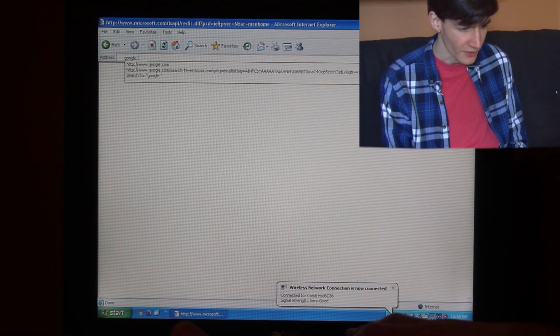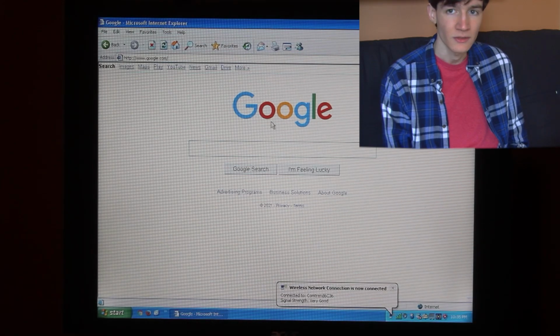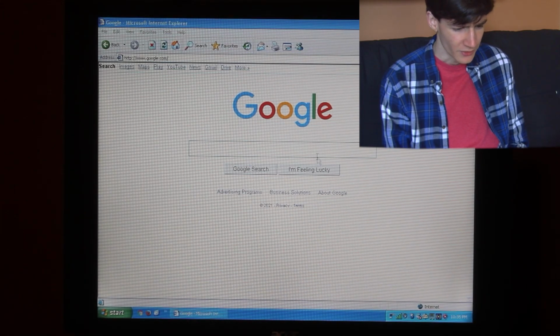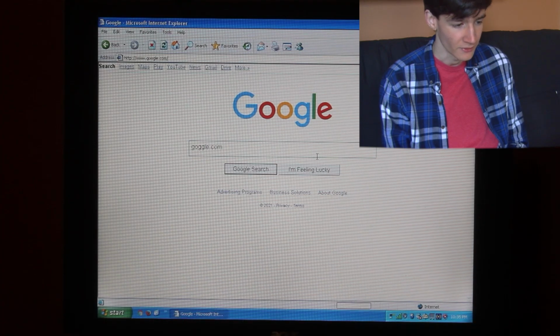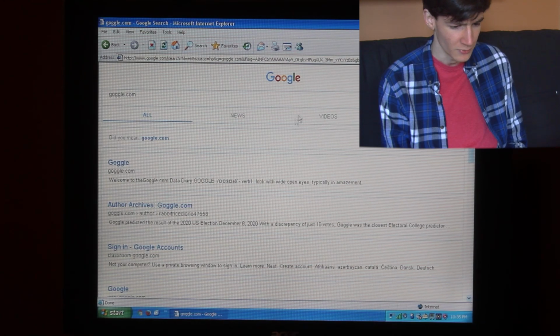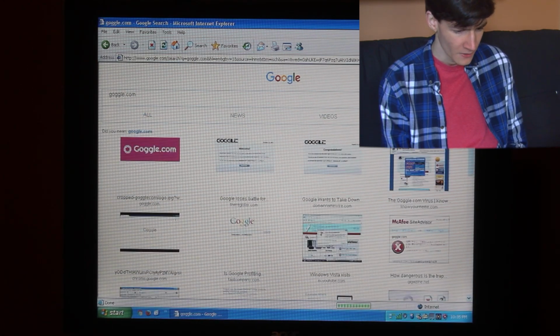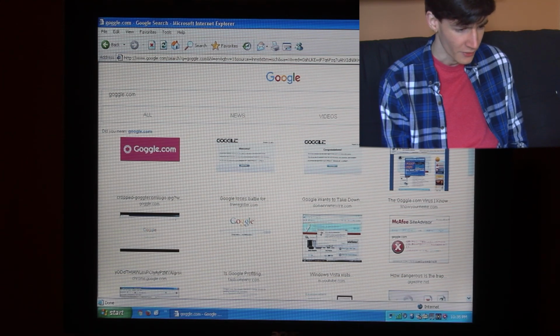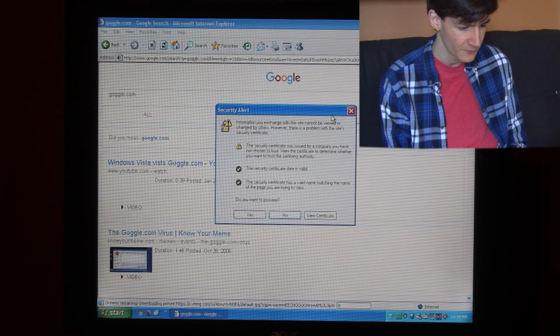So first off, I tried Google in Internet Explorer 6. Google works pretty well. It has pretty good legacy browser support. It loads kind of a basic version of the site here. You can see news, videos, and images, which I'll demonstrate in the video. Looking at google.com in Internet Explorer 6, who would have guessed?